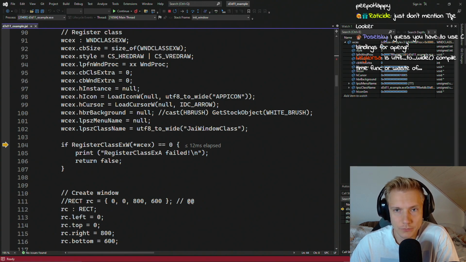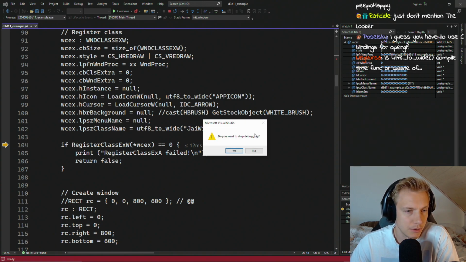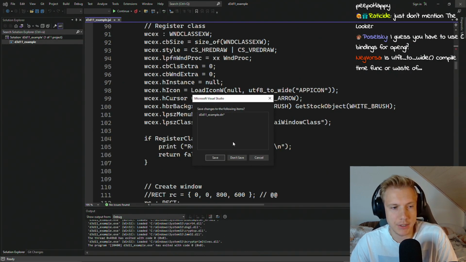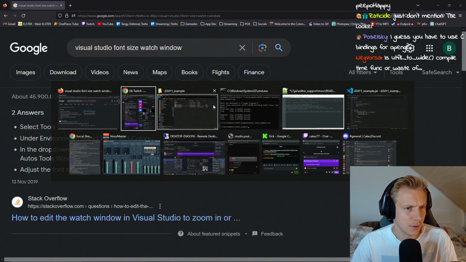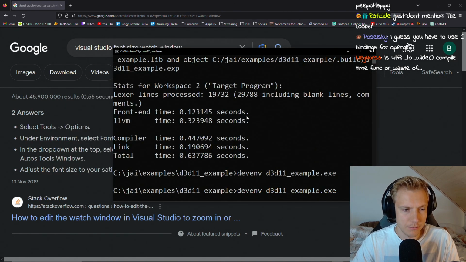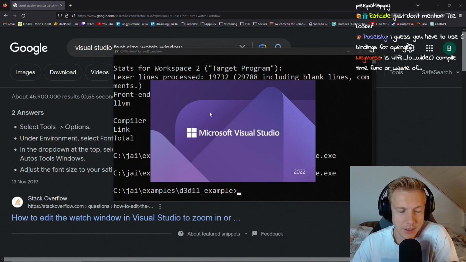Okay. Fine. Do you want to stop debugging? Yes, I want to. I don't want to save it. No. One last try, see how that looks.